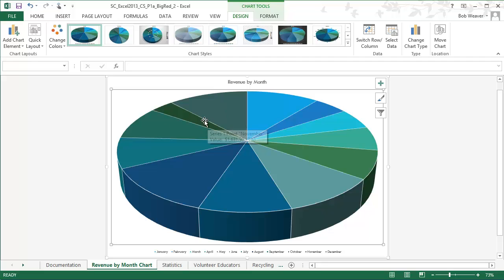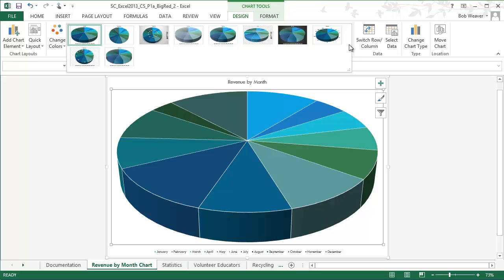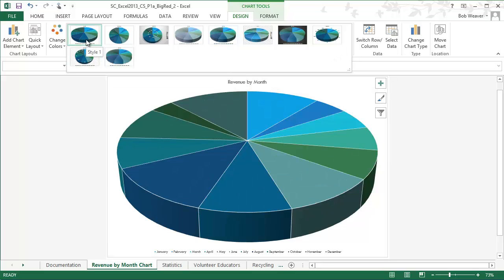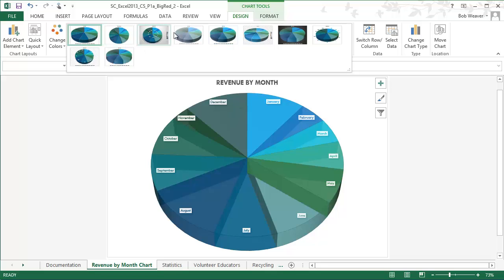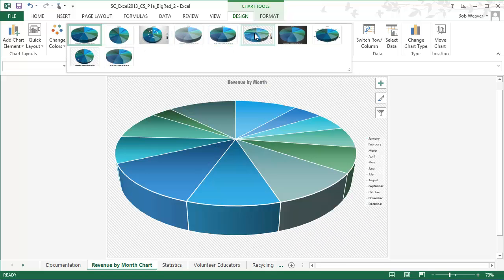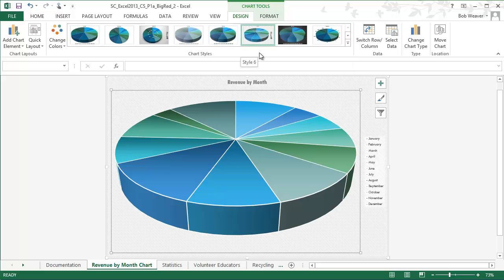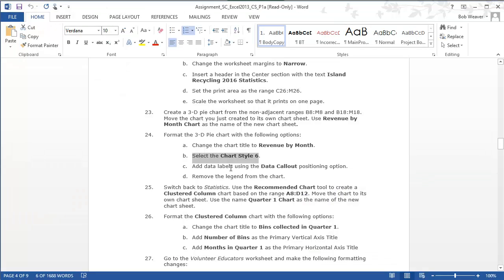So while I have this chart selected, I can see that in the design group I have a list of chart styles to choose from. And they're just labeled chart style 1, style 2, style 6 is obviously the 6th style in that list. And I select that style, and I can see on screen I actually do kind of like that style. It's got the little white lines between the pie slices, and it looks pretty good.